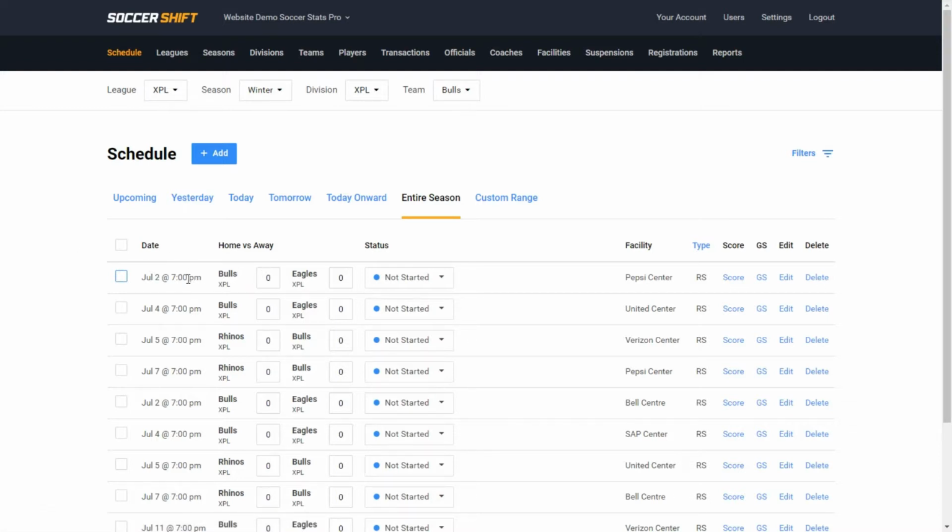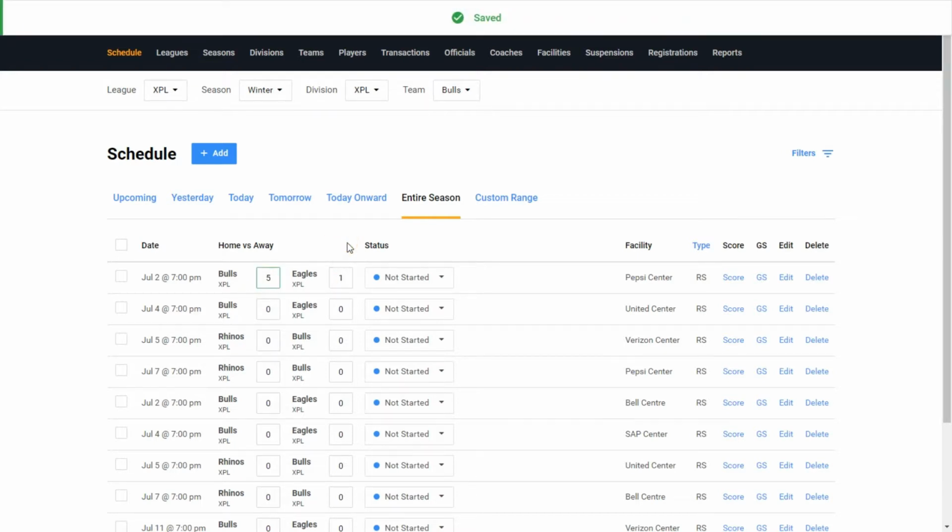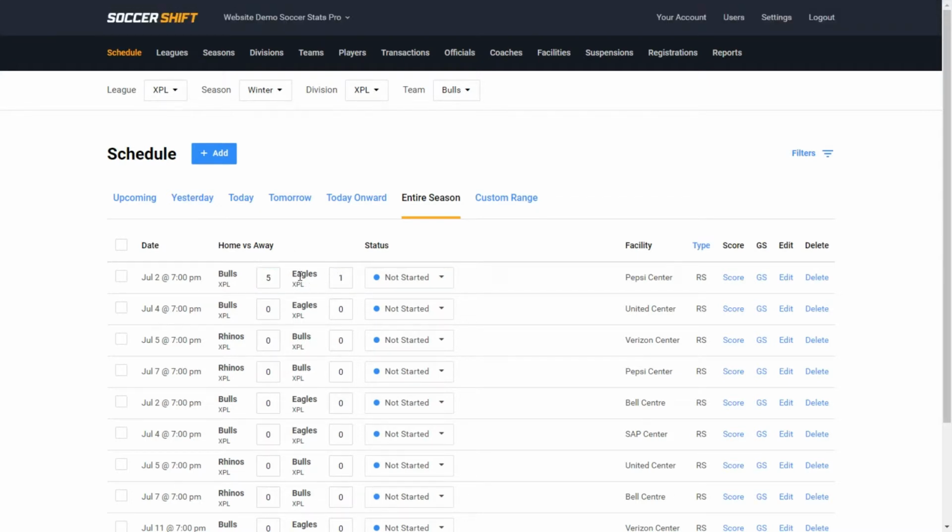Next is the date and time of the game. Pretty straightforward. And then we have the home versus away. You'll notice that these are editable boxes, so you could set the score of this game. I could say the score was 5-1. But this is a quick scoring method. If you're not using player stats, then this is how you would score the game. You would just set the score, and then you could set it to final. But if you do want to record player stats, then you'll want to click on this score link. This will take you to the player stats interface to score the game from.